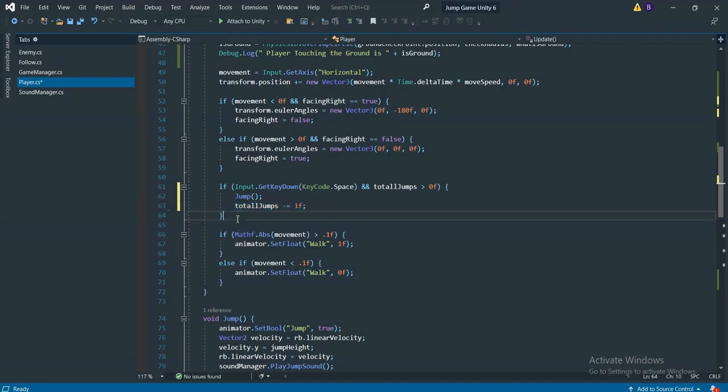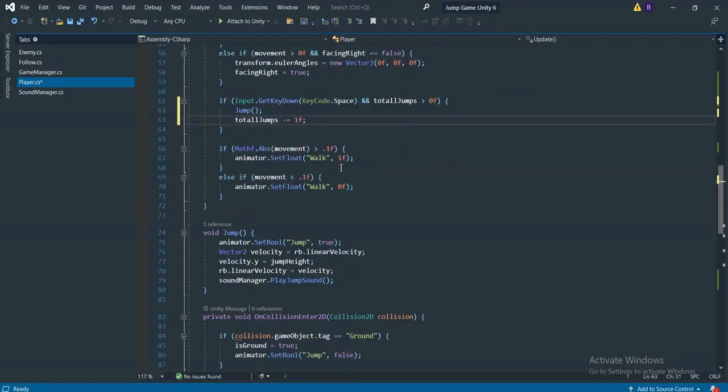Let's suppose we press the space key one more time. Total jumps is now 1, and 1 is still greater than 0, so we will be able to jump the next time as well. 1 minus 1 is going to be 0. Now if we press the space key for the third time, total jumps is now 0, and 0 is not greater than 0. 0 is equal to 0. So this condition is false, but the other one is true. That's why we're not going to be able to jump for the third time.